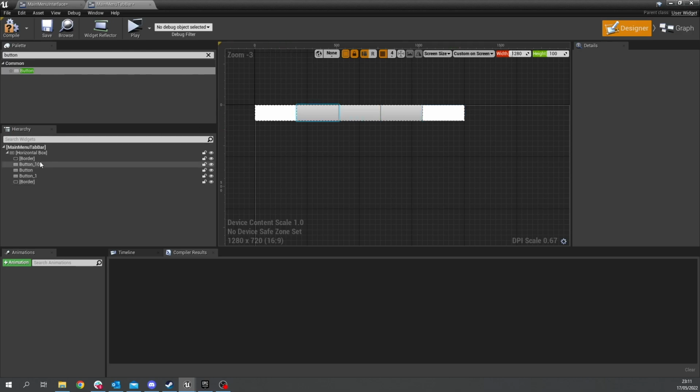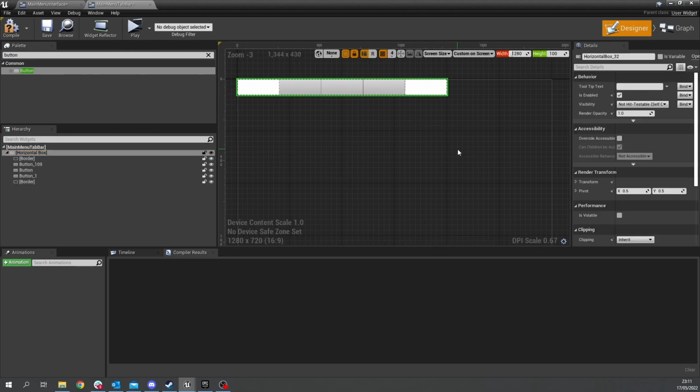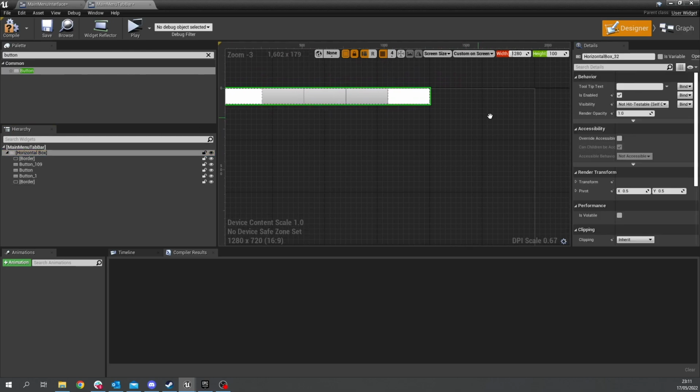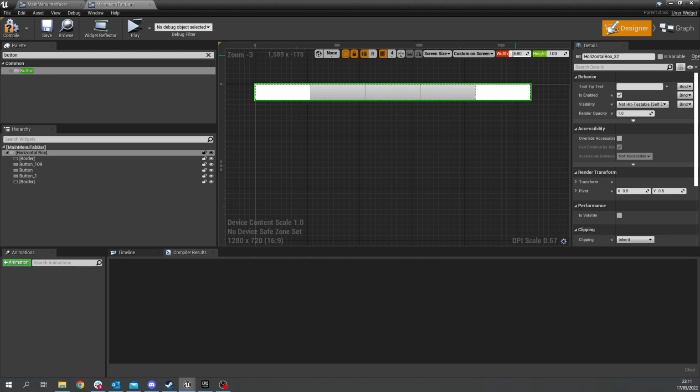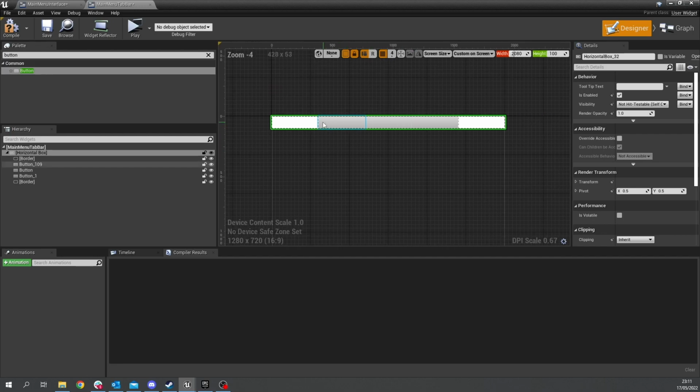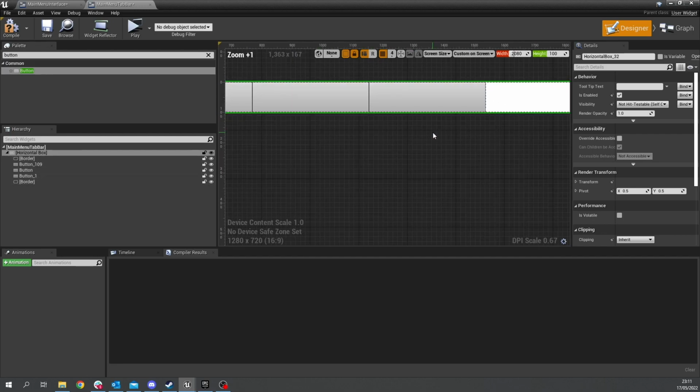Okay, so that is... hold on, why has that gone so small? Let's just increase that a little bit more. 2080, there you go. So here we've got our menu appearing on the screen like so.